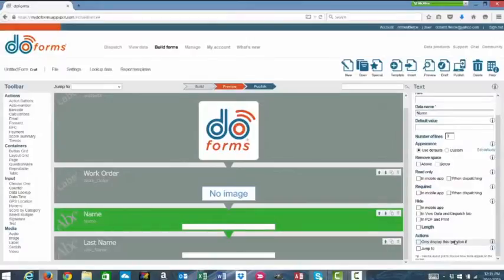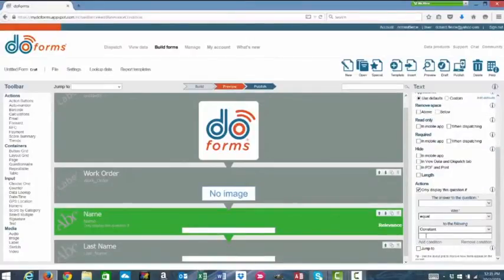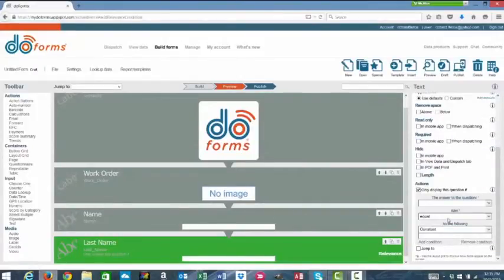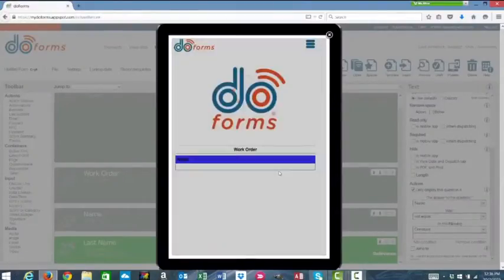Only display this question if. What this does, if you check it, is it will only display this question if a certain condition is met. So instead of this one, let's choose last name. So we'll choose only display this question if the field name you'll choose here, so we're going to choose name, is equal or constant to, and because it's a text box, you can enter in a specific name or value, or we can change equal to not equal to blank. So if this question changes from blank to having something in it, then this one will display. I'll hit preview and show you how that works.